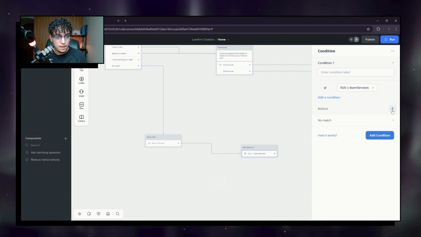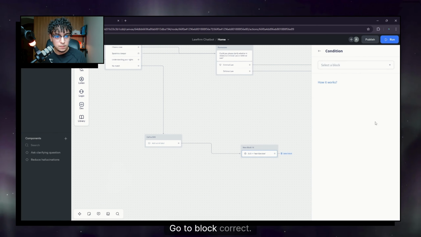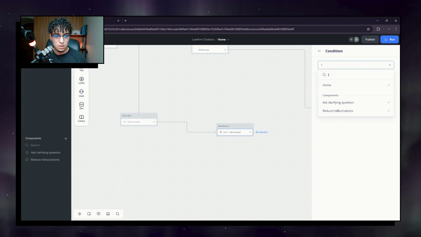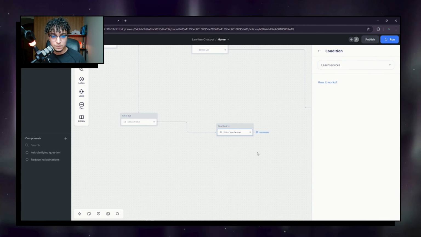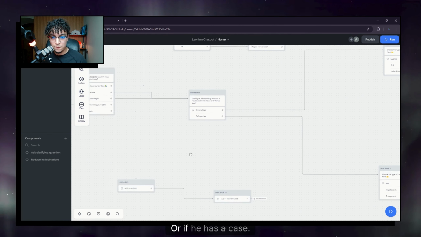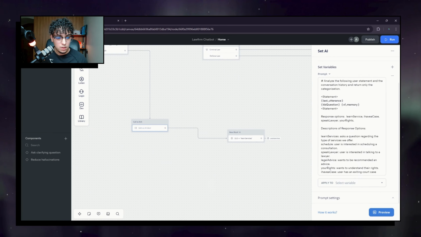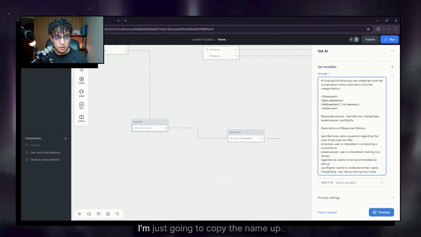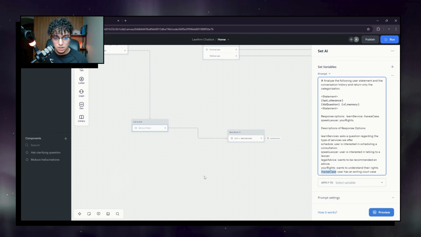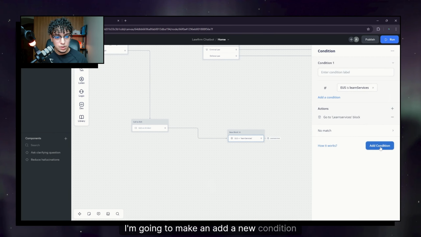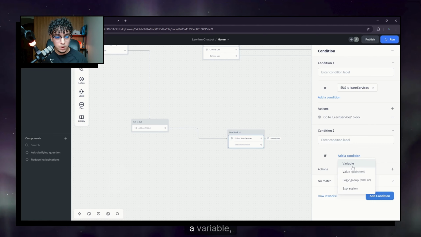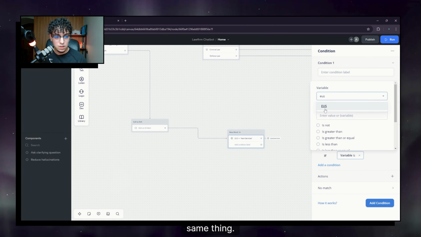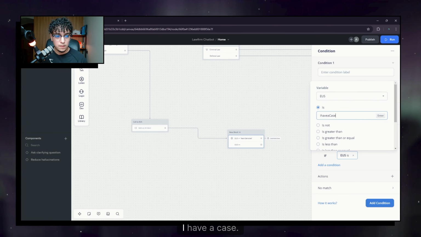We're going to go action, go to block, correct. Here takes us to home, learn services. Or if he has a case, just going to come here. And as you can see here, I have a case. I'm just going to copy the name up. I'm going to add a new condition here, a variable, EOS, same thing. And I have a case.